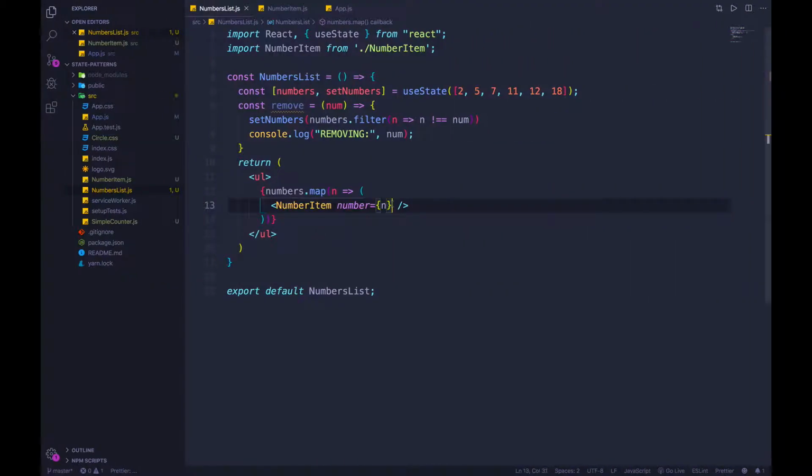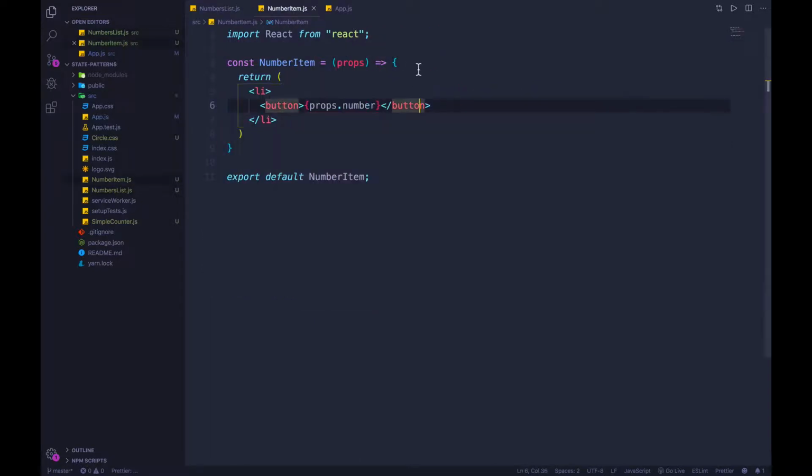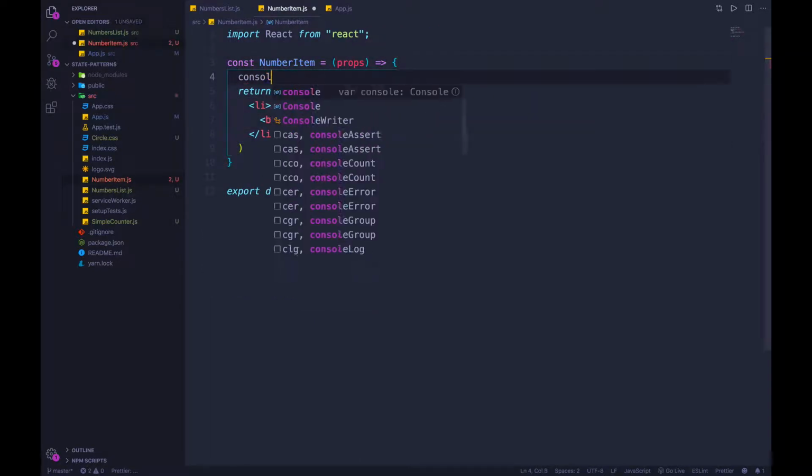So let's do that now, right here. Every number item component will be passed a prop called remove. Now remove is this function here. Now inside of my number item.js, I could console.log props if I wanted to.